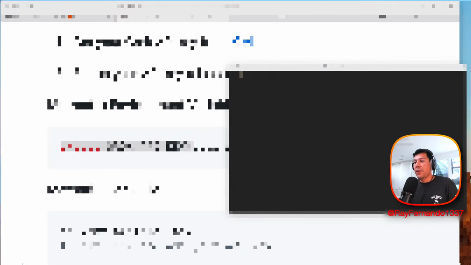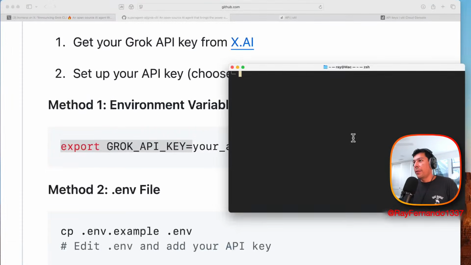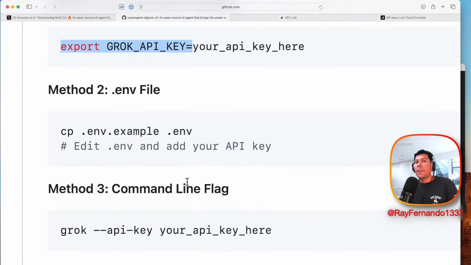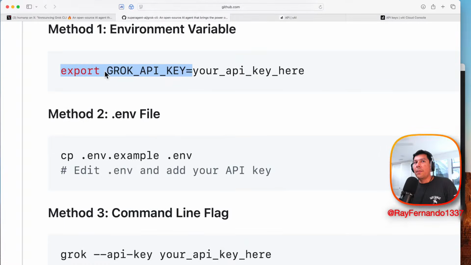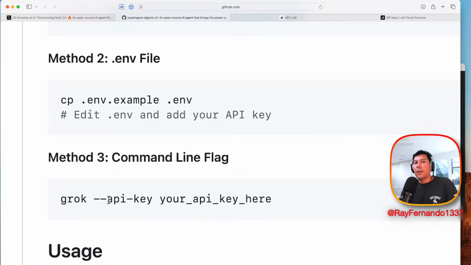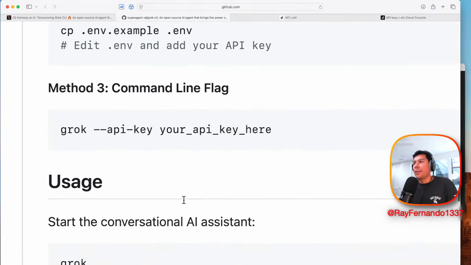I'm going to hit Command K to clear out the terminal right now, just to make sure I don't copy the wrong stuff. Then we're going to unblur here and see if I can move forward. Now, this thing is just for one-time use, by the way. If I wanted to use this over and over again, I would just create a .env file and add the API key in there. Basically, you would just add this section in there, and then you would call it with Grok --API-key. There's another way to do it as well.